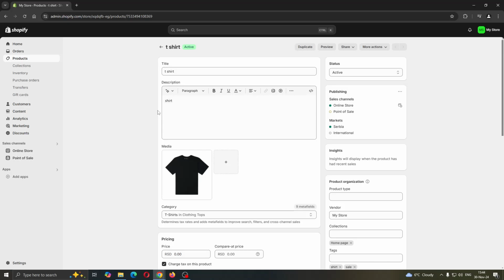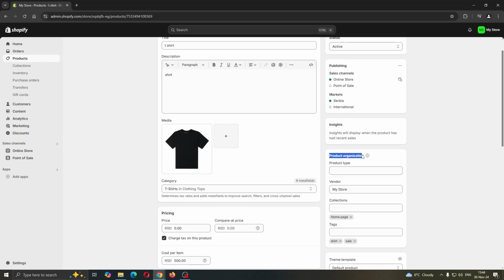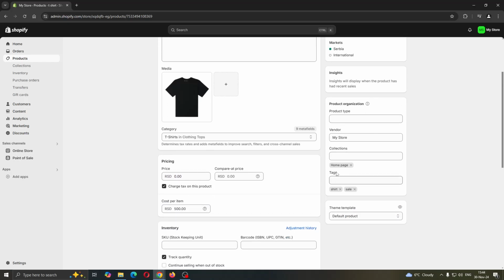I'm going to open up my product right here, and guys, in my product right here at the right side of the screen under product organization, we can get started with finding all the tags we are using. So here I have my shirt tag and my sale tag, and let's say I want to delete one of them. Guys, if you want to delete a tag, all you have to do is just click the X button right here next to the tag.